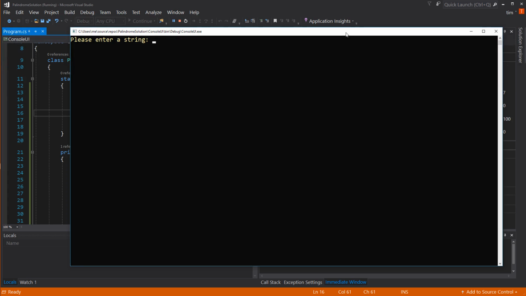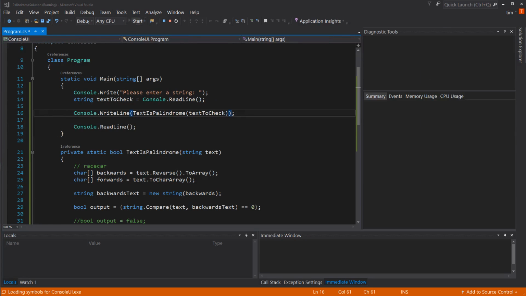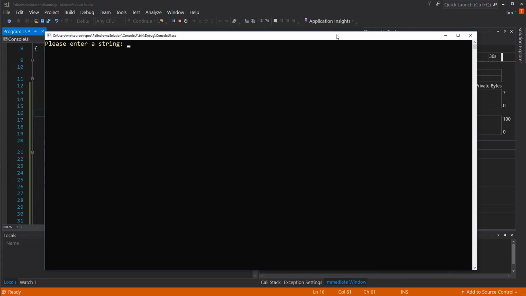Okay, please enter a string. We know that race car is a palindrome, and it says true. It is. Let's run this again. And let's put test, which is not a palindrome. False. Okay, so we're good.